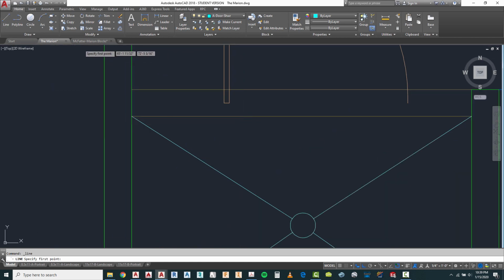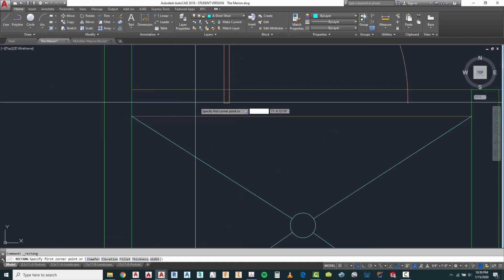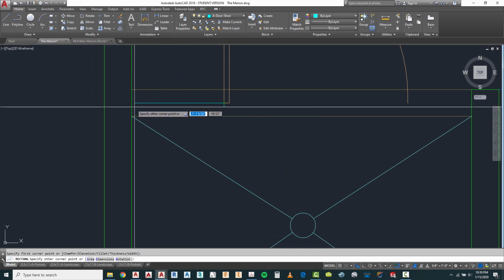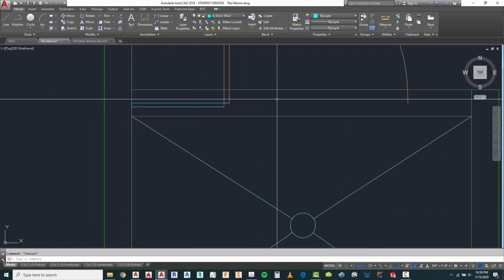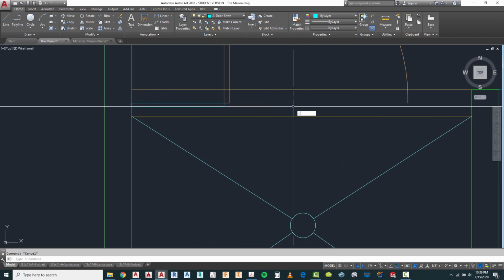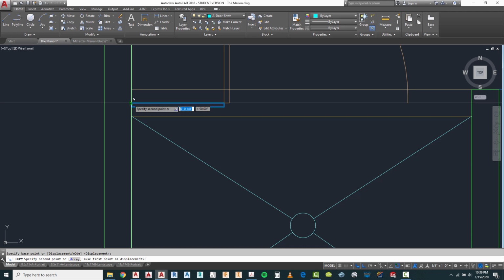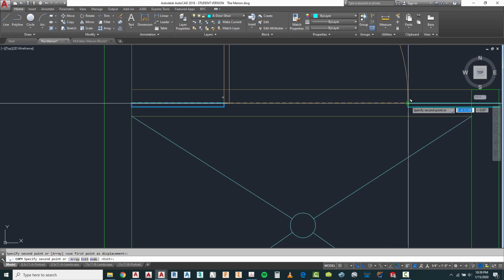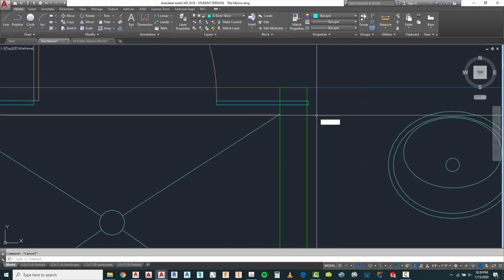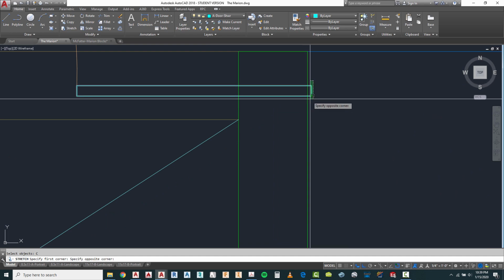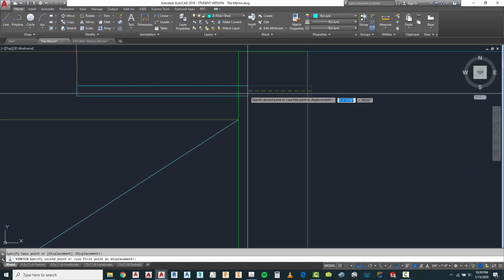Then I'm going to just draw a rectangle that's going to go from here to about here. And I'm going to copy that rectangle so I maintain the same width from here to here. Stretch it from there to there.